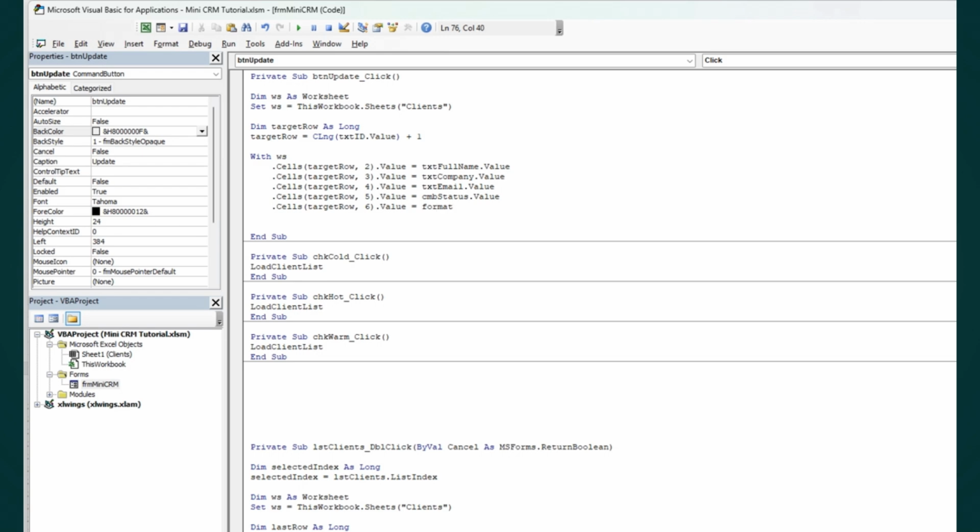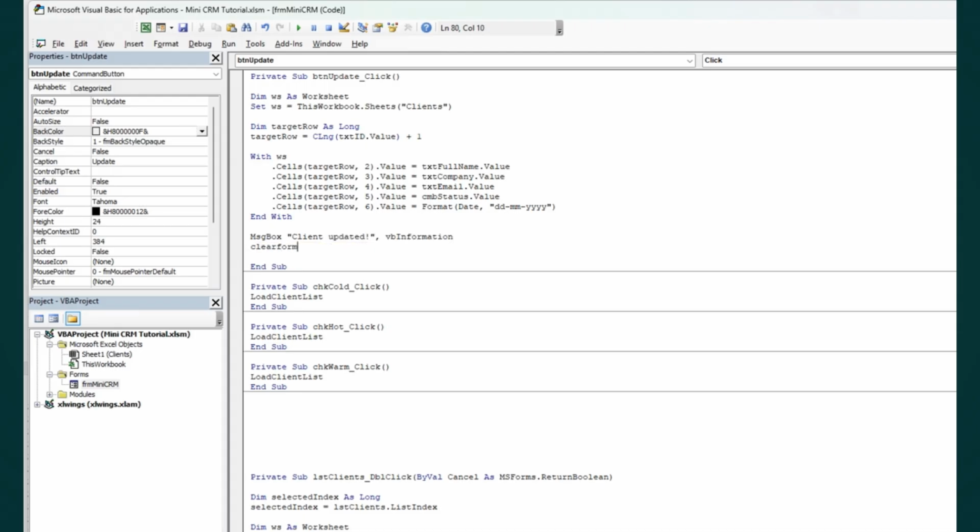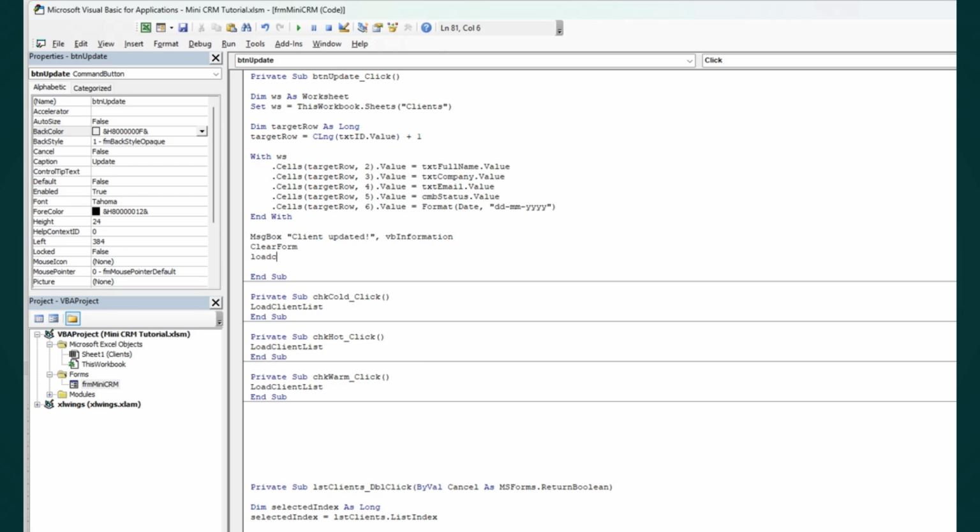And we're gonna write it with the right format. Date, DD, MM, YYYY. End with, and then let the user know client updated. Clear form and load client list, from our two modules, clearform and load client list. And now we can test it.